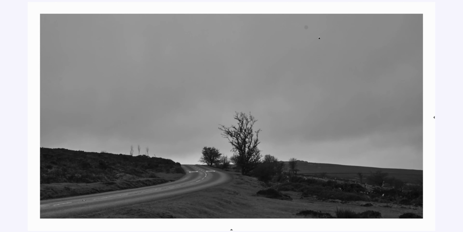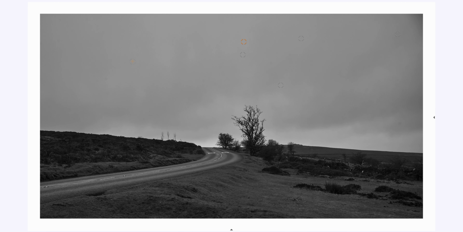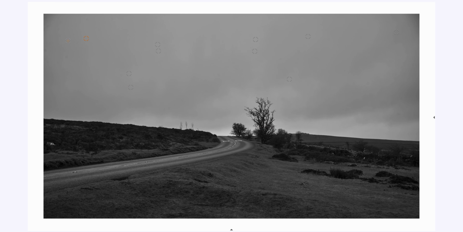That's the only way to prevent this. To fix it, you need to get your spot removal tool. In Lightroom, you just hit Q on your keyboard, and you basically have to select every single spot in your image, which could take a very long time. So yeah, clean your sensor.